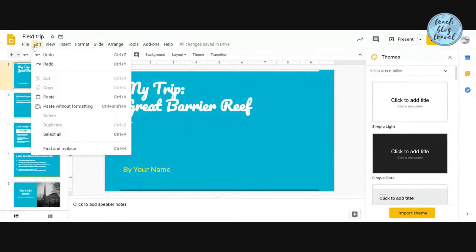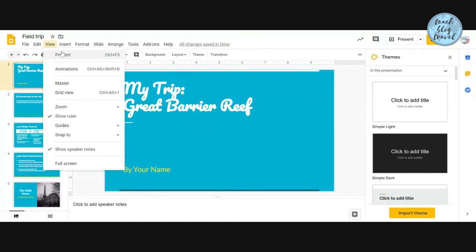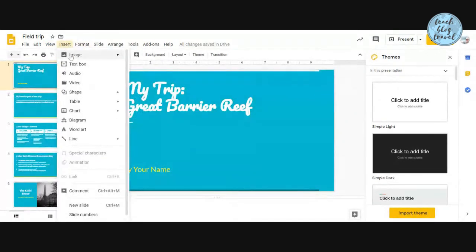For editing, basic undo and redo, pasting. And for Present, that's the same thing as slideshow if you want to see it. Animations, you can add animations to transition the slides. And all this else is pretty self-explanatory. Okay, images, text box, if you want to add a new one, you can add audio. So if you want to do a recording of a presentation, you can do that, or you can have the students do that. And you can embed videos.